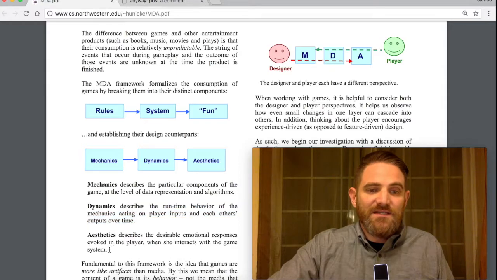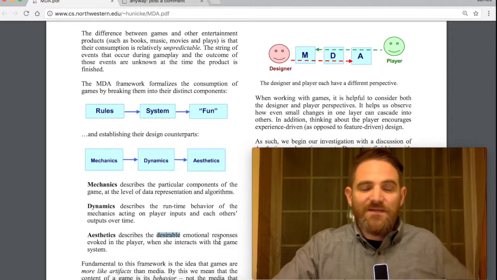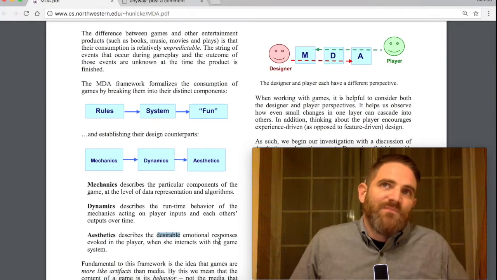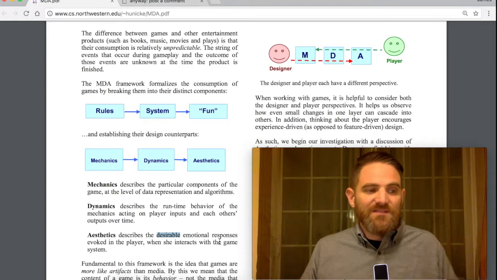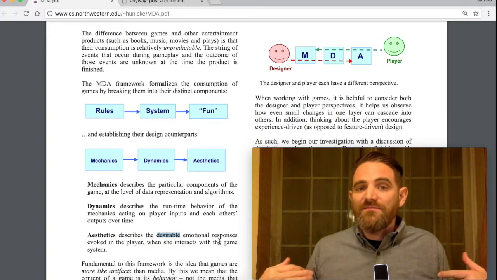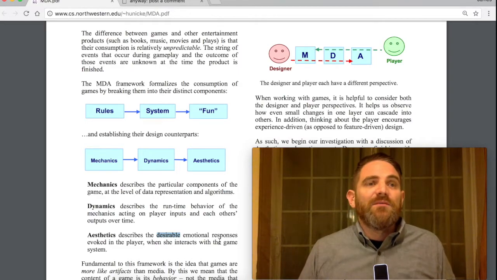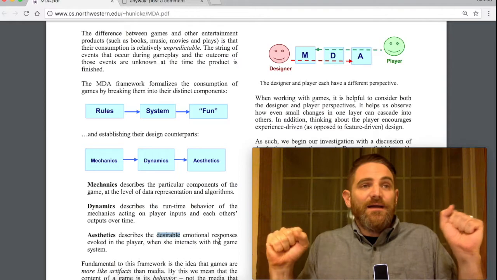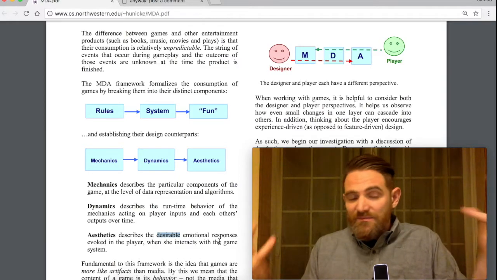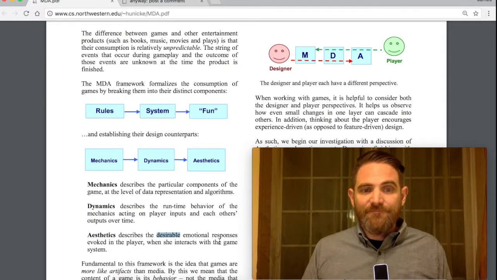And then this leads to aesthetics, which describes the desirable emotional responses evoked in the player when she interacts with a game system. Now, they say desirable emotional responses, and I think that's a funny term because it depends on who's desiring what, right? But this basically refers to the experience players have, which might be frustration, like I can't beat this level, or a sense of accomplishment, or a sense of engagement and fascination, or even sadness or pity. All kinds of different emotional responses can be evoked by game systems, okay?